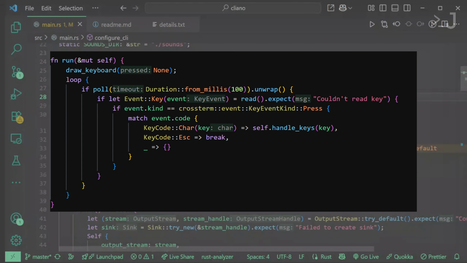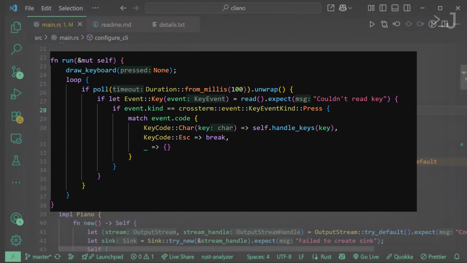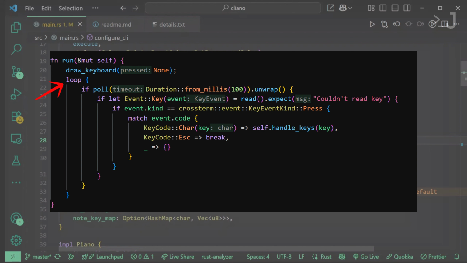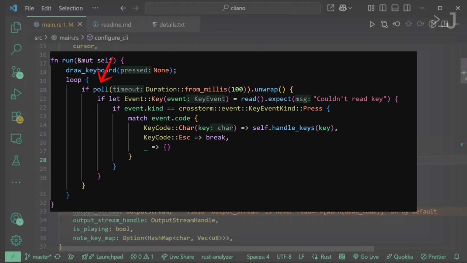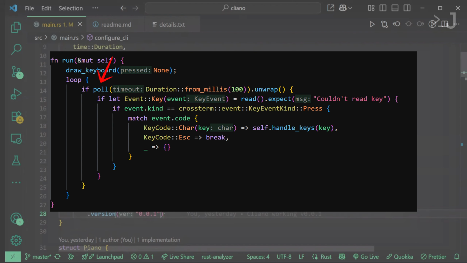So after calling the draw keyboard function, it's what prints out that nice function we see in the CLI. Then we immediately enter an infinite loop. After that, we call a function called poll, P-O-L-L. I don't know how to pronounce that. Anyway, we enter this function, and it's a function from the event module of crossterm.